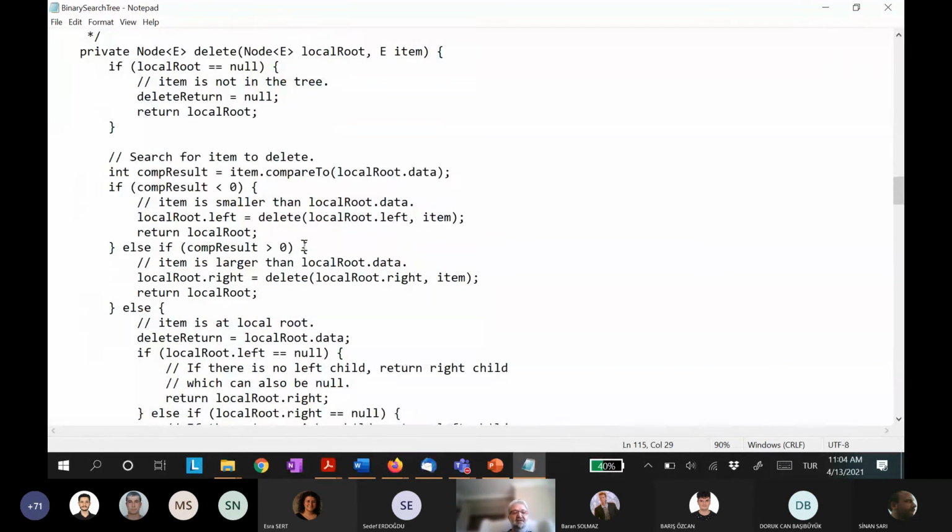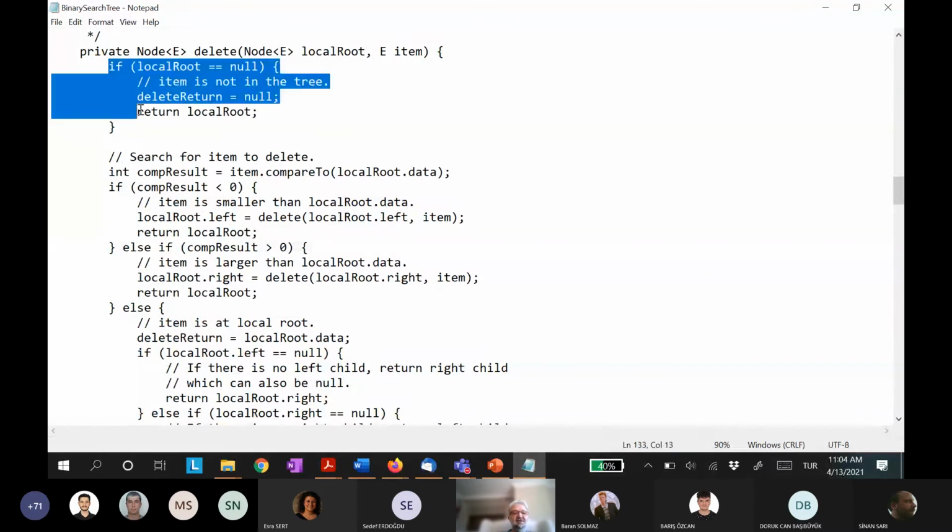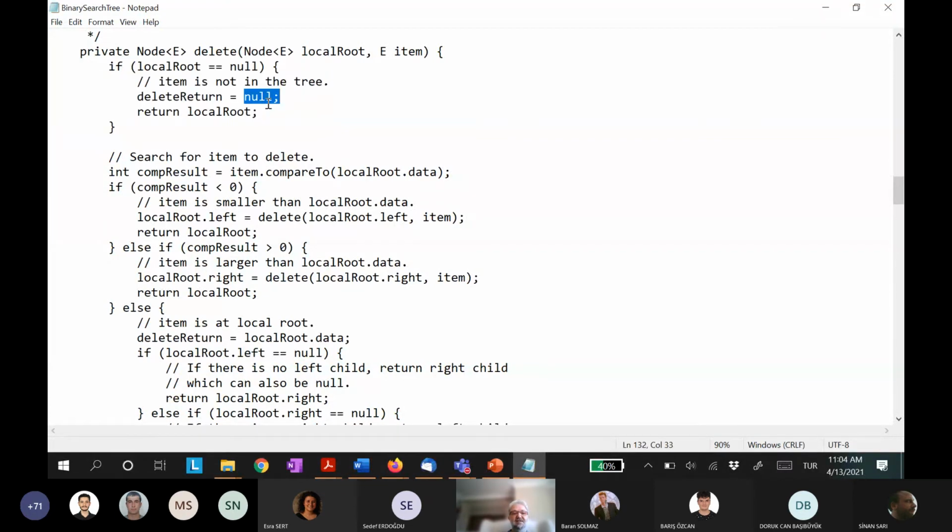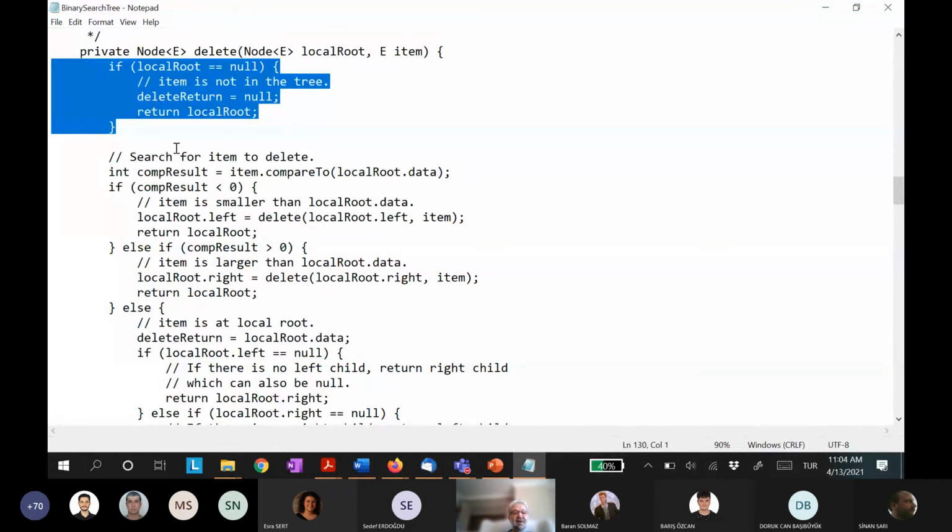Okay, let's see how it is done. This base case is simple. When the local root is null, which means we couldn't find the item in the tree. So delete return should be null since we didn't delete anything, right? And we return the local root since it has to return something. It is the tree after deletion. The tree is not modified after the deletion since the element to be deleted is not in the tree. So this is a simple base case.